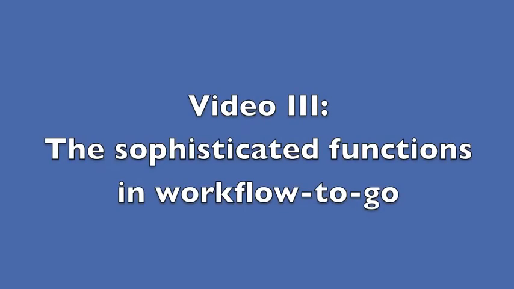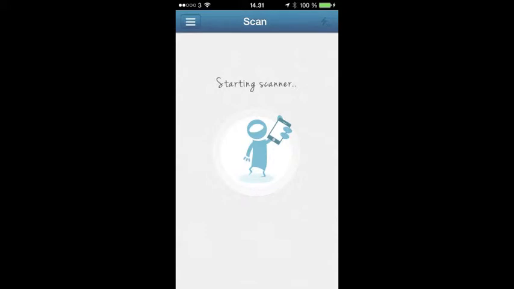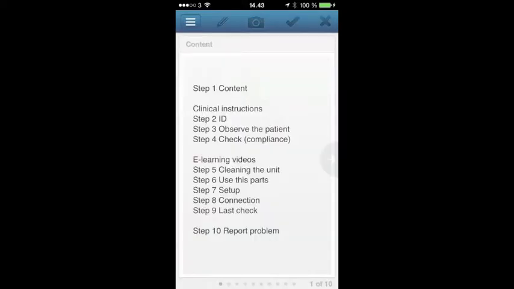This video is about the more sophisticated functions in Workflow2Go. The app is started, and you can see the menu button, switching or toggling between the scanning function and the other menu functions. You can start workflows as we've seen in video 2.